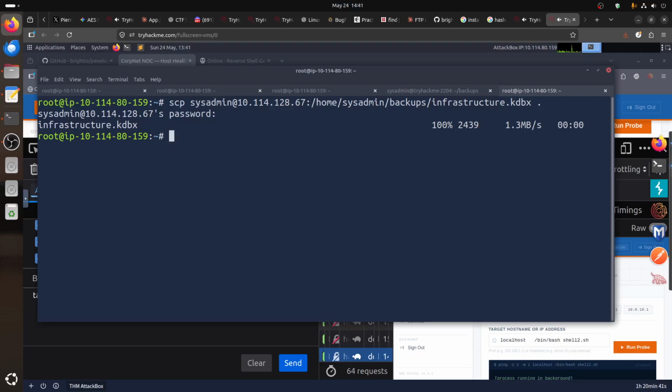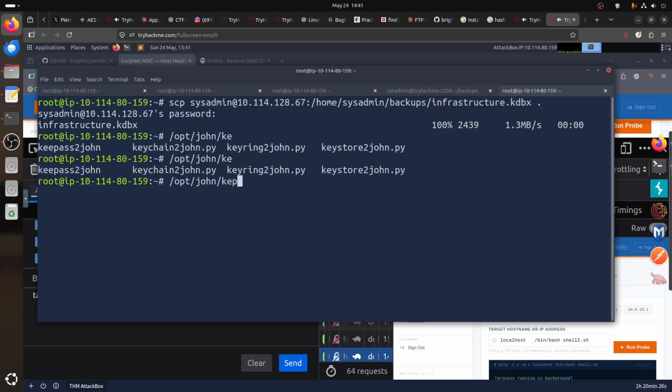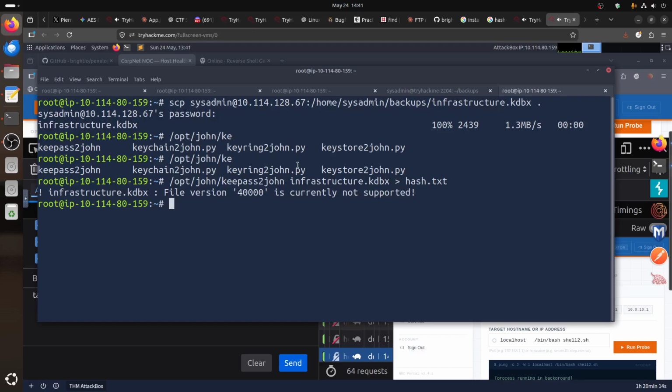No, the problem we'll have is because John in this box is in opt John, and we have keepass2john. The problem when you apply keepass2john and say hash.txt in this attack box, it tells you file version 4000 is currently not supported. Some old version, I think this one is a bit old.